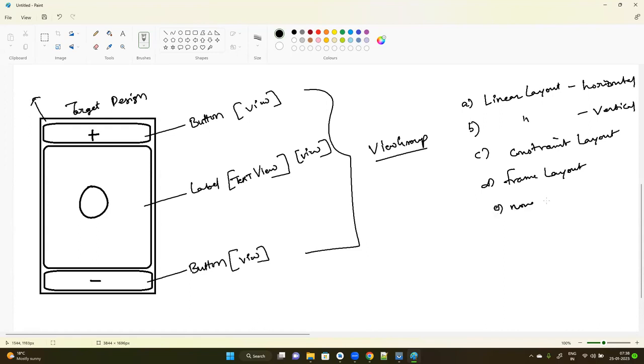Option E, none of the above. There are other layouts also available, but each one follows a particular syntax. So how does linear layout of horizontal orientation look like? In the linear layout of horizontal orientation, you can arrange views one next to the other from left to right.